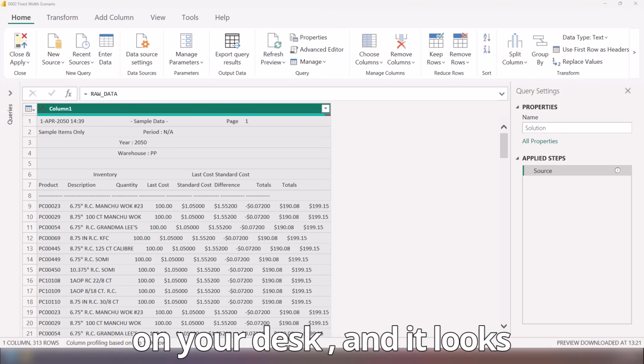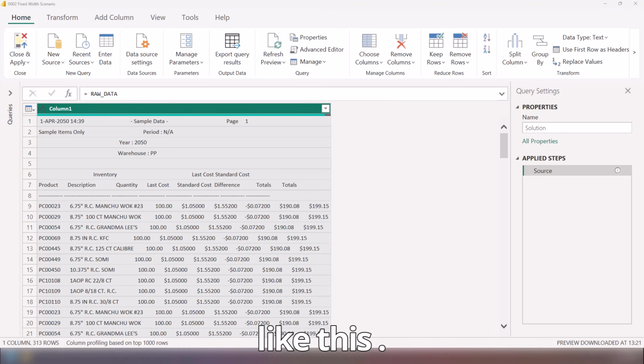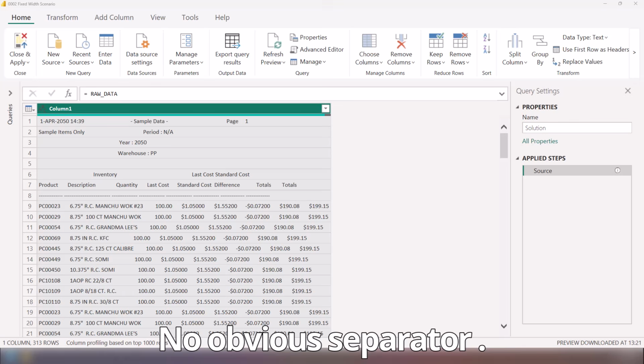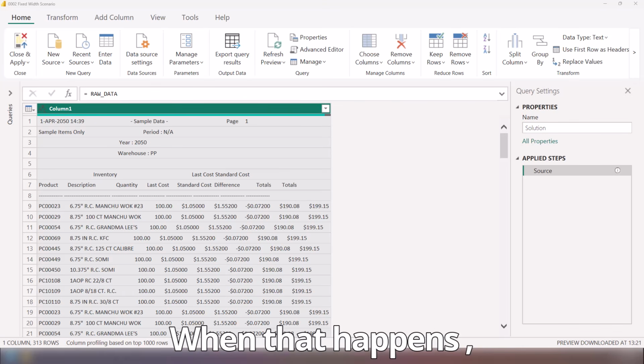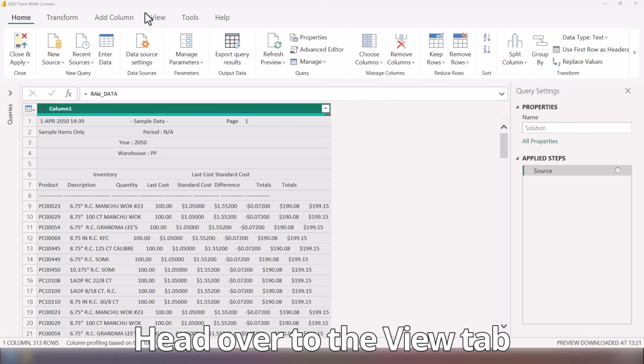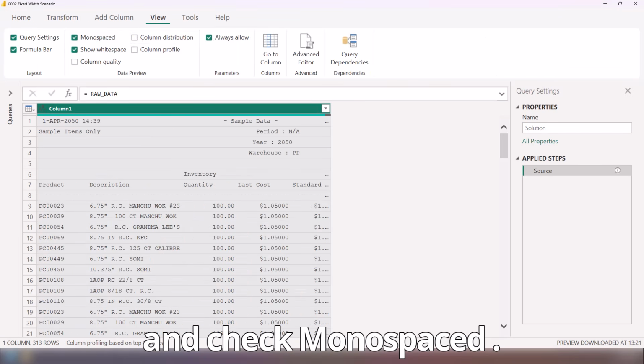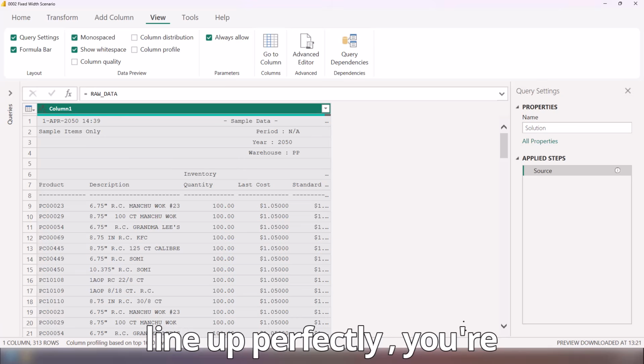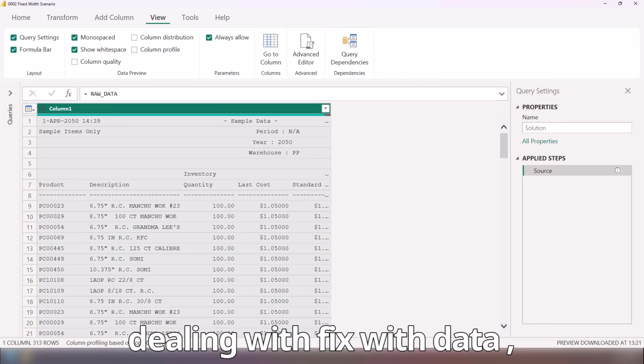Sometimes a text file lands on your desk and it looks like this. No commas, no obvious separator. When that happens, here's the first thing to try. Head over to the View tab and check monospaced. If the columns suddenly line up perfectly, you're dealing with fixed width data.